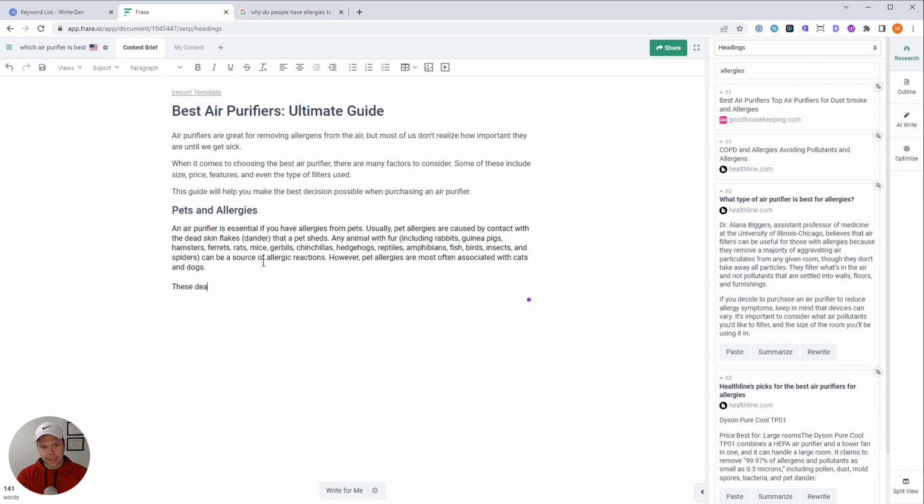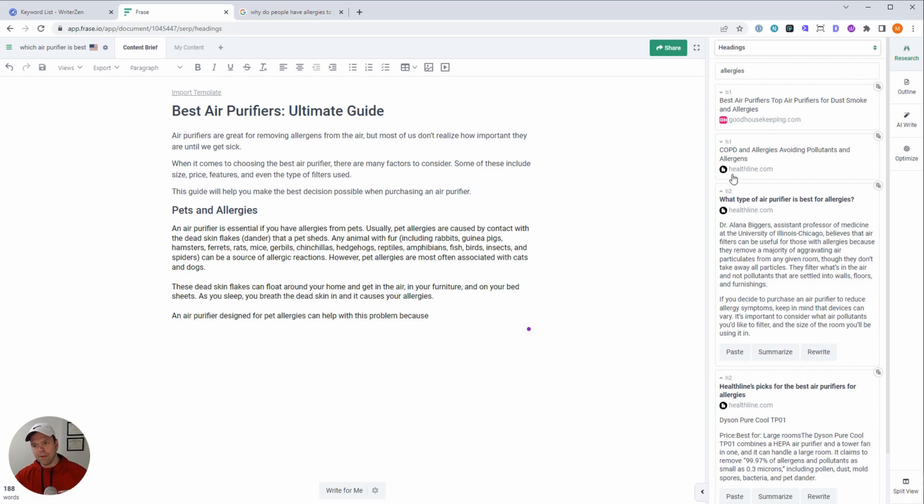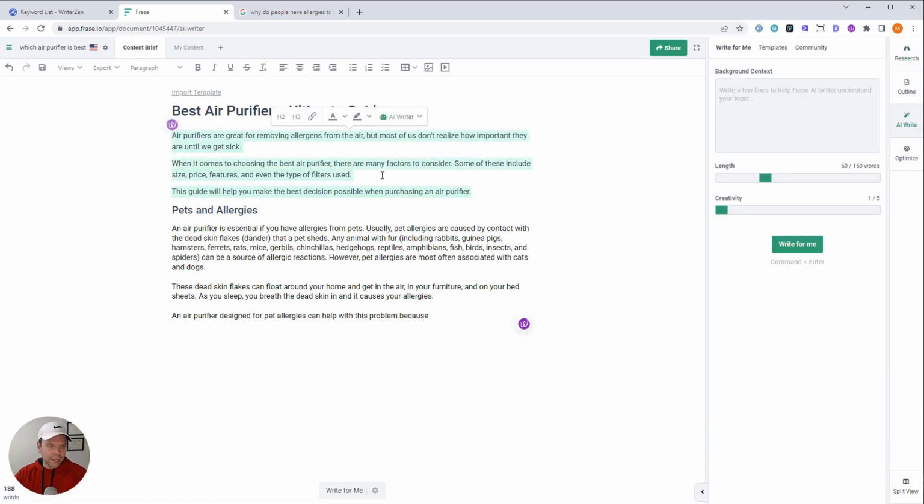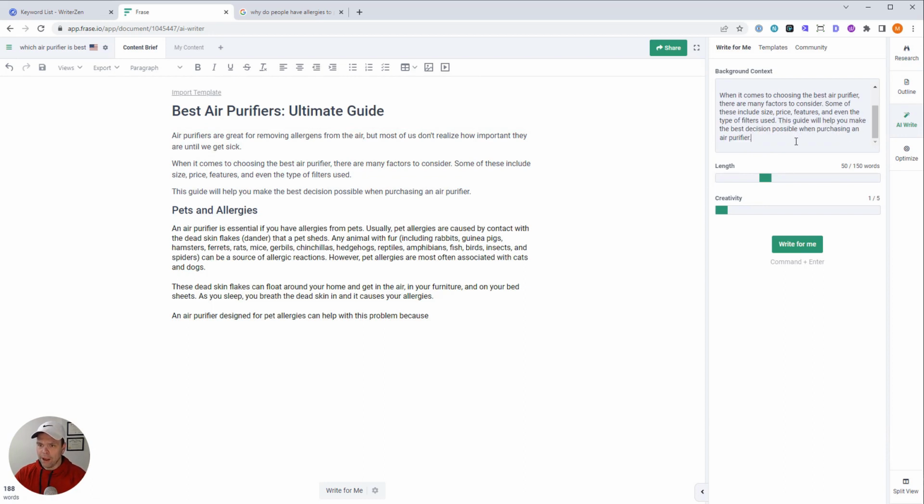These dead skin flakes can float around your home and get in the air, in your furniture, and on your bed sheets. As you sleep, you breathe the dead skin in, and it causes allergies. An air purifier designed for pet allergies can help with this problem. Because, and then what we can do is we'll go to the AI writer over here, and this is our background.